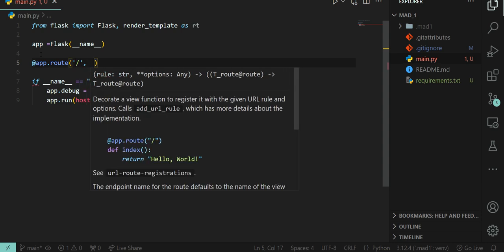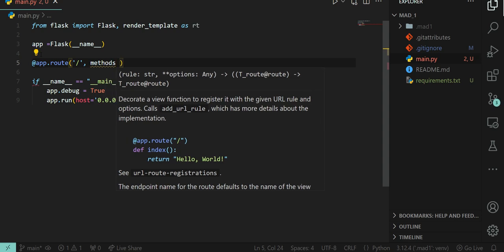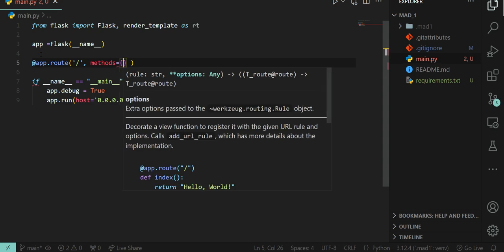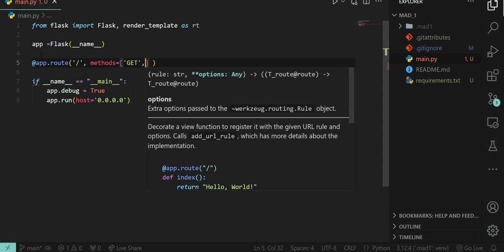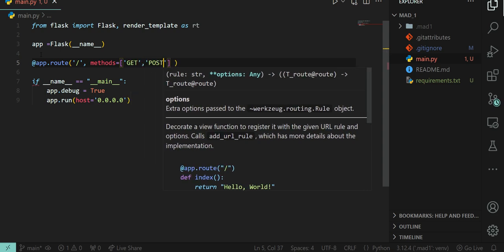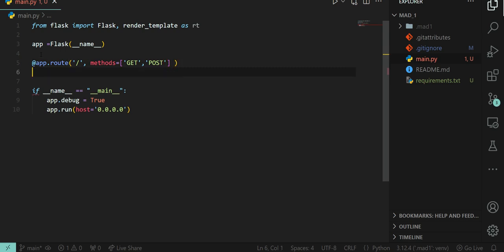Okay, so now let's go to methods. The two main methods you will be using are GET and POST, in capitals. Right, the function name is home.